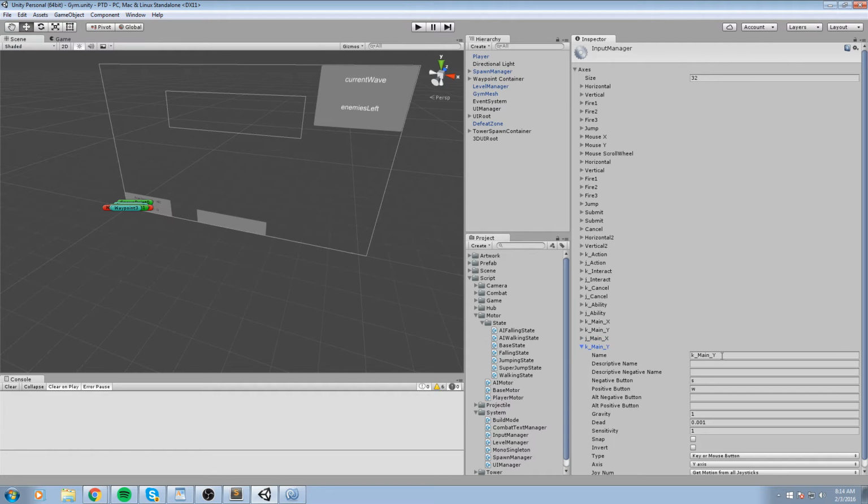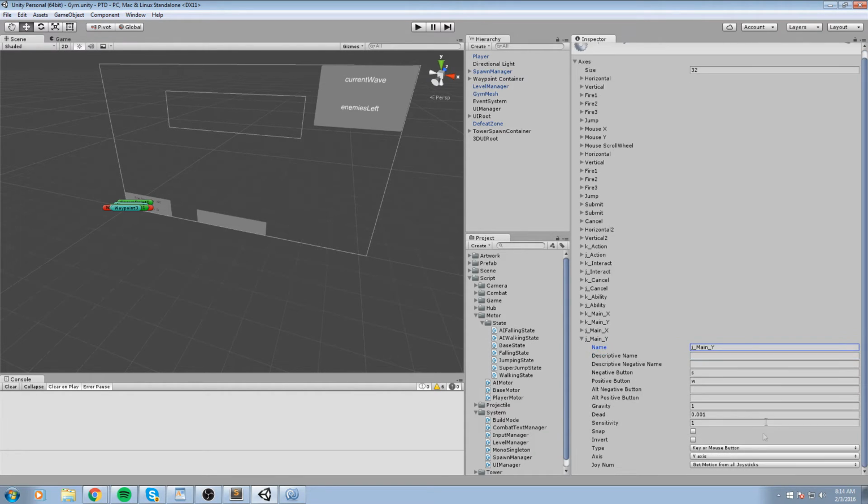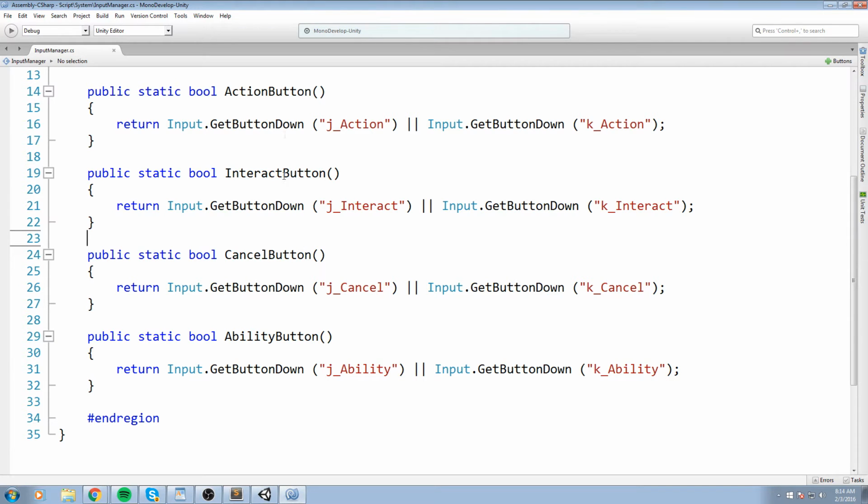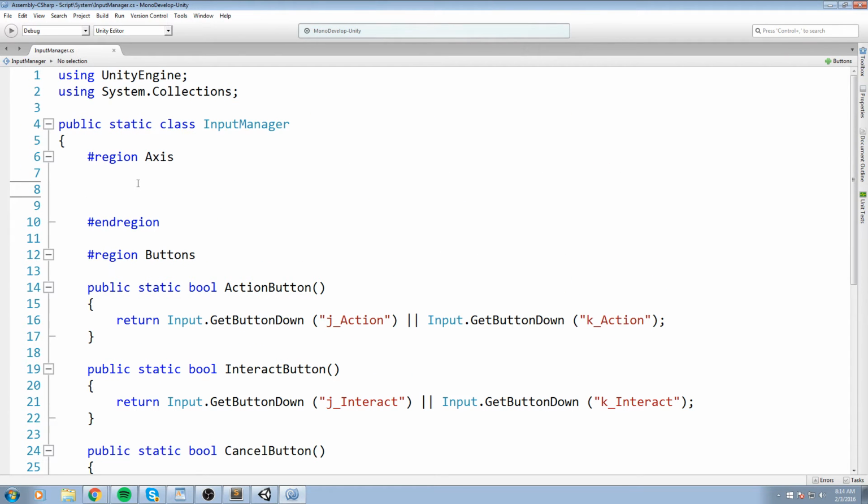Now, just below that, g underscore main underscore y, remove the negative and positive button, change this for joystick axis, and the axis is the y-axis. Right, so that's it for our main axis. Now let's go code them inside of this.